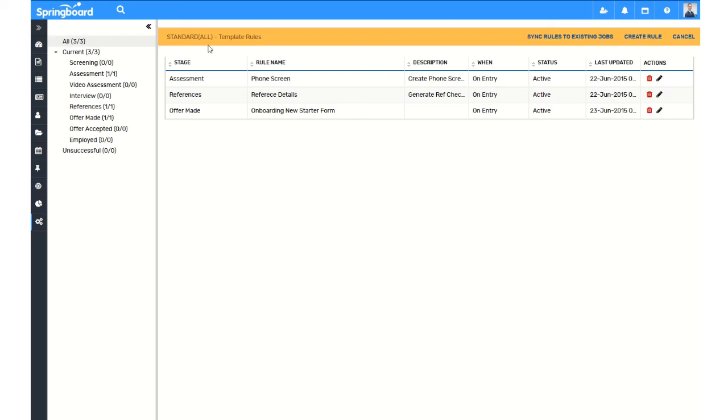Every time that the standard workflow is associated with a new job, these 3 rules will automatically be stamped against that job. Over time, if you make changes to the design of your workflow and add new rules or modify rules, you can use the option up here, Sync Rules to Existing Jobs, to force those changes out to all the existing jobs that you have running at the moment.